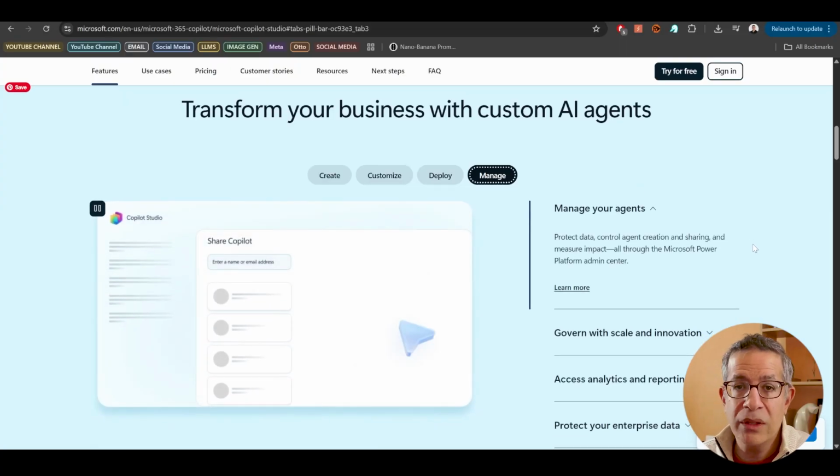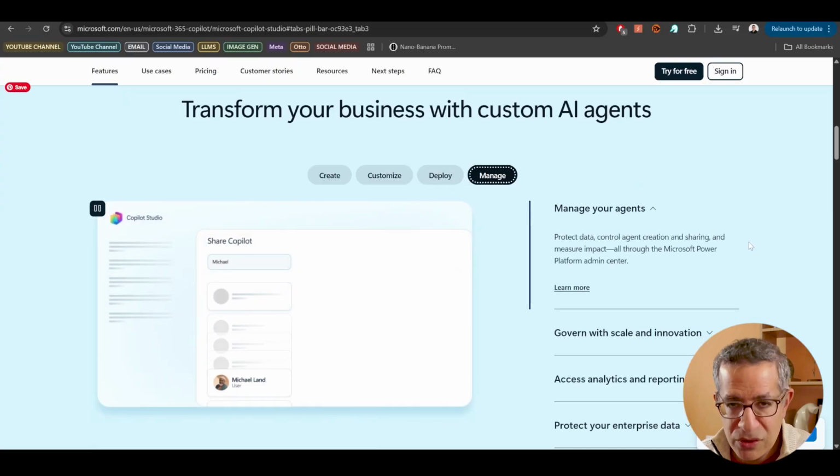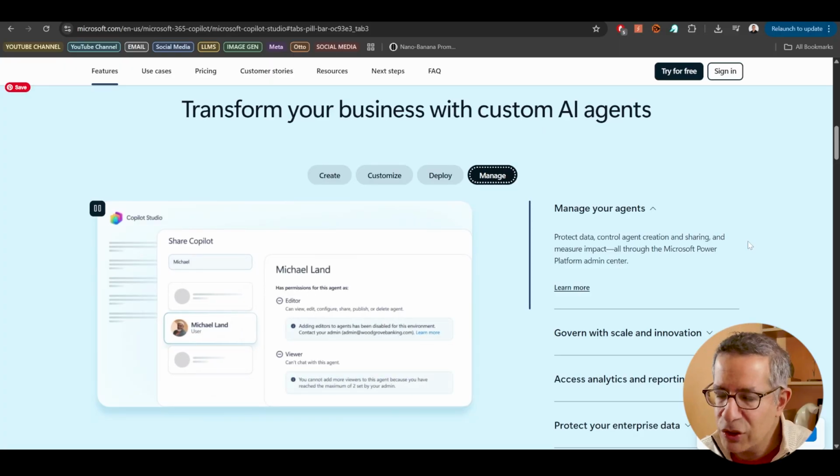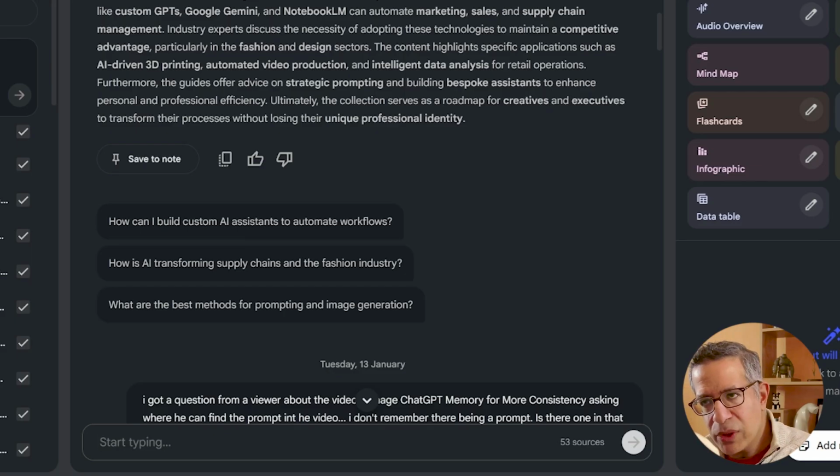If you're a Copilot subscriber and you're in Copilot Studio and you have access to that, you can follow this video and use it in the same way. What I like about NotebookLM is it doesn't give you that standard Gemini, ChatGPT, Claude response, which is based on its system prompt, that friendly kind of general knowledge that it has, and answer you with that.